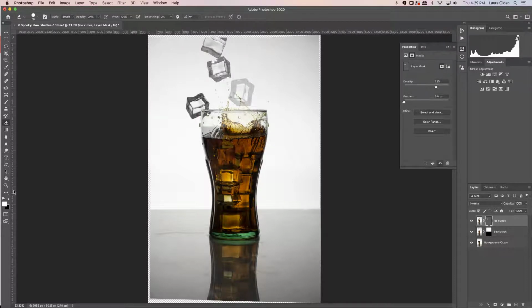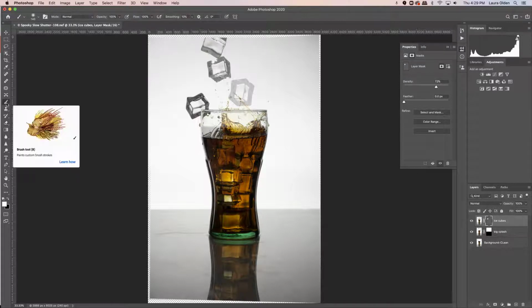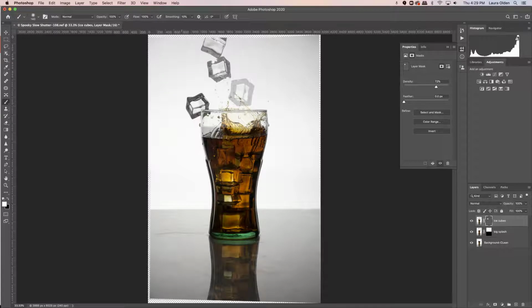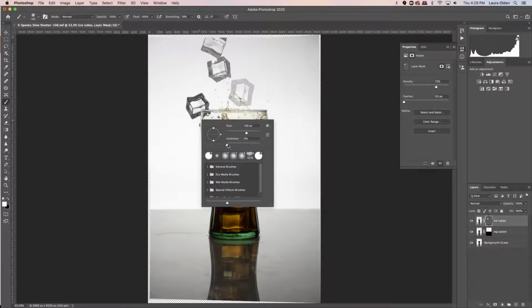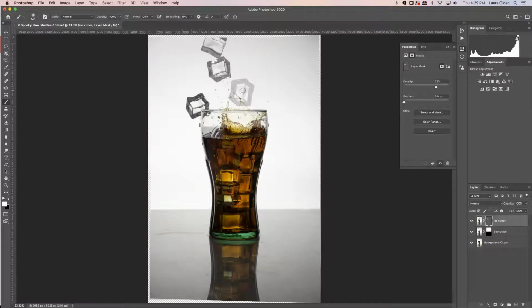So what we want to do is hit D on the keyboard. That's going to give us default black and white. And you want to make sure that you have white in the foreground. We're going to go to B for brush, so B on the keyboard. You're going to size it appropriately. I have 100% opacity with 0% hardness, so it has a soft edge. You can play with that to get the right look. But I'm just going to go ahead and start painting over where this lovely ice cube is.